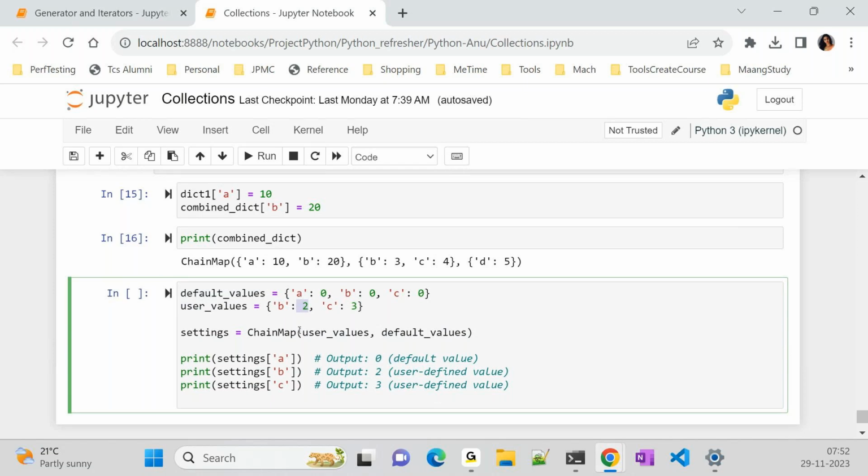It will return me 2. So I'll know, okay, the user has given some value and it's 2. If, for example, I'm accessing A, I don't see that in user values. I don't see that in this dictionary, but when I search the chain map, the settings, I can find it inside the default values. So I'll be returned value 0. This means the user has not updated anything, so the system is considering the default value.